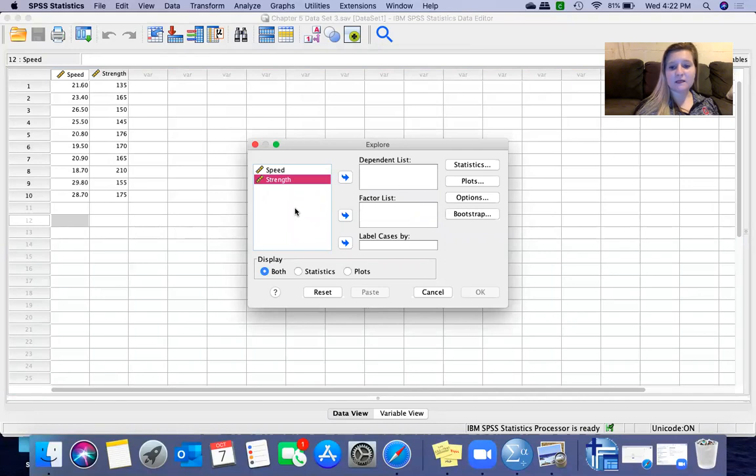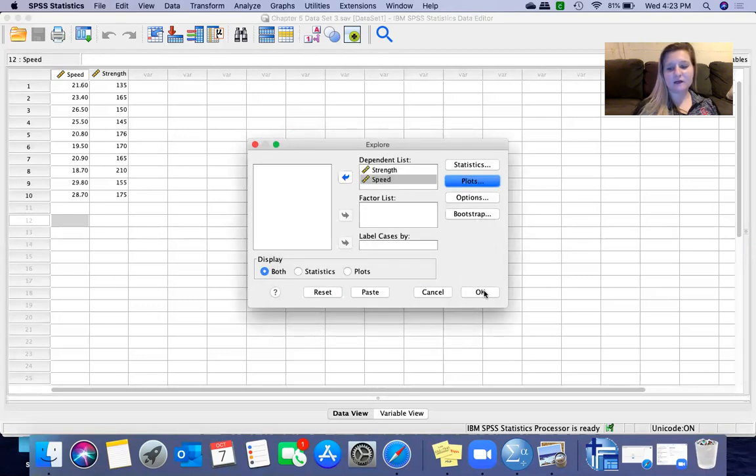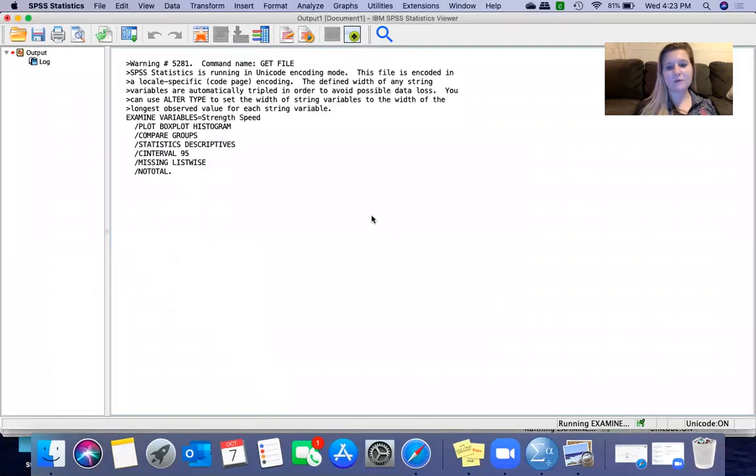Since I want to run a correlation on both speed and strength, I'm going to move both of these variables into my dependent list so that SPSS runs skewness and kurtosis as well as histograms for both of them. Once I move them over, I'll go into plots and make sure my histogram is checked off. I'll uncheck stem and leaf because I don't need that. I'll click continue, and then I'm going to click OK.